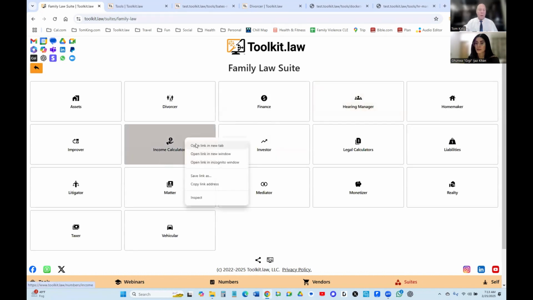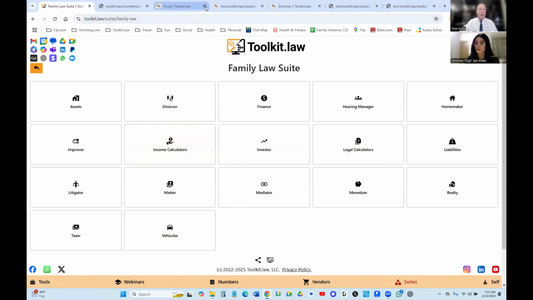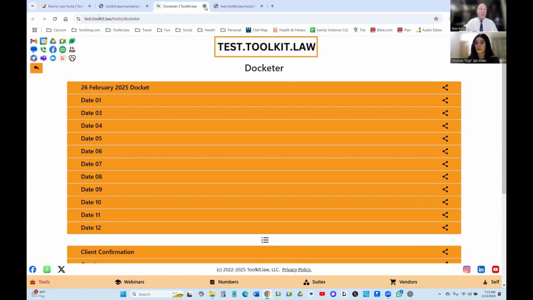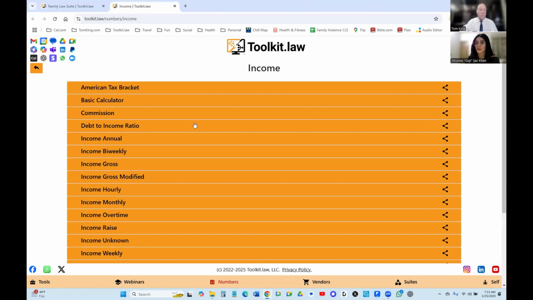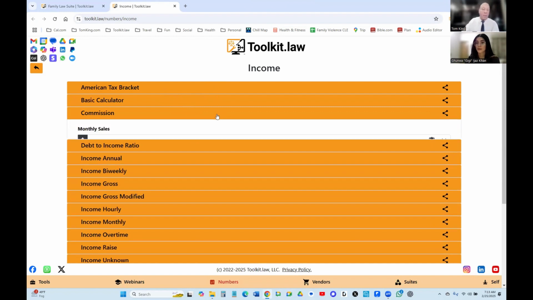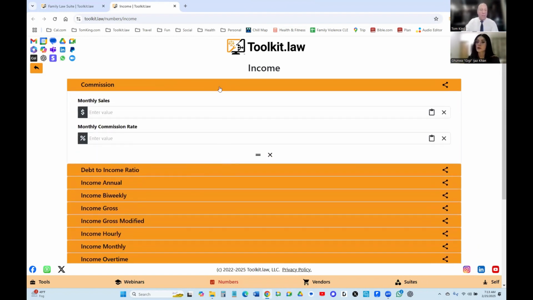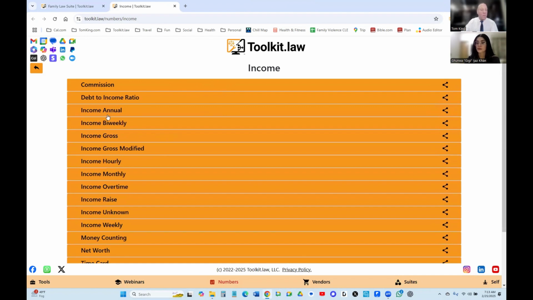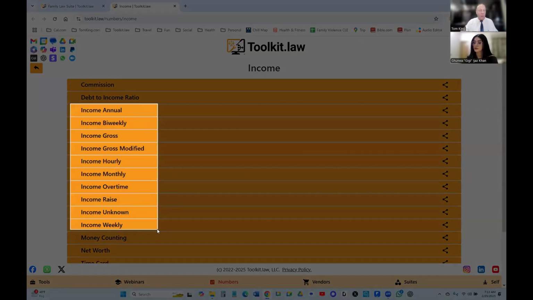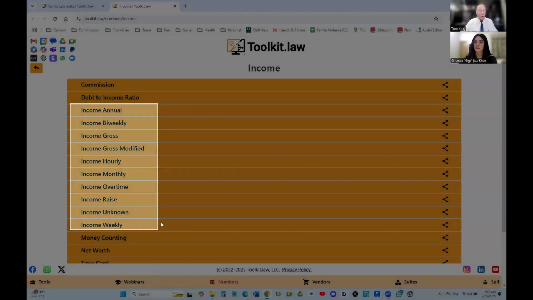We talked a little bit about it before, but we talked about our calculators, our income calculators. So we do have a special accordion for the American tax bracket. We also have a commission calculator if you need to calculate commission. We have all these different ways for you to calculate your annual income based off different places that you start.